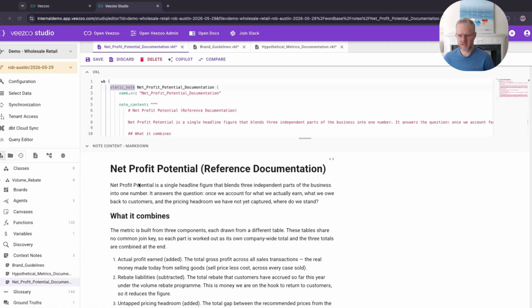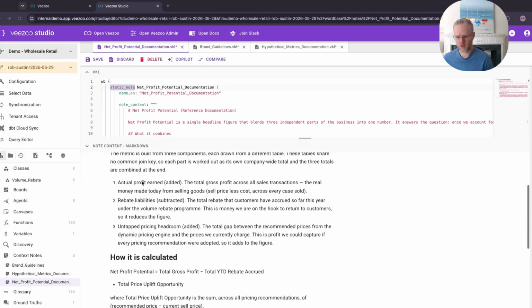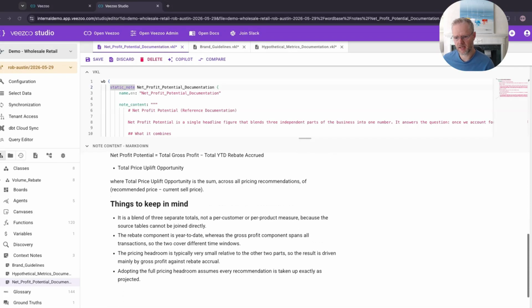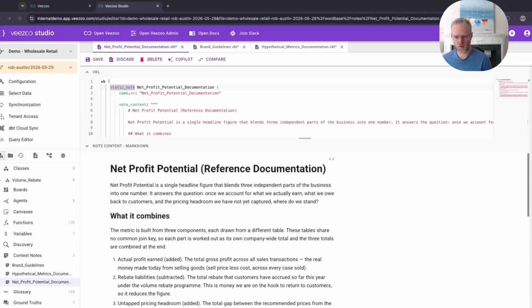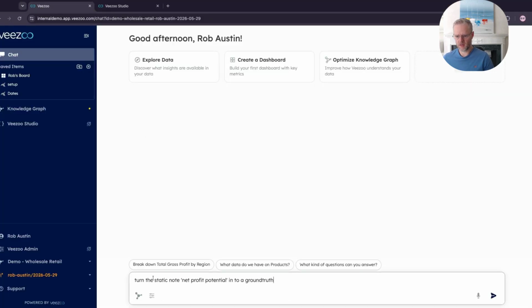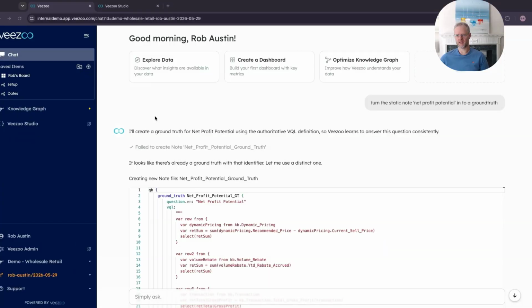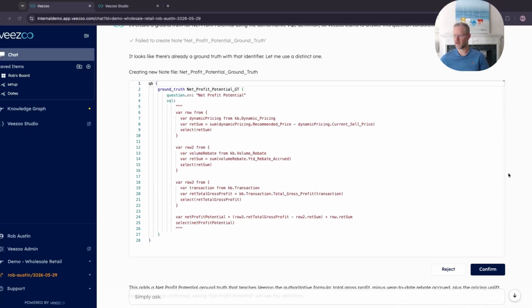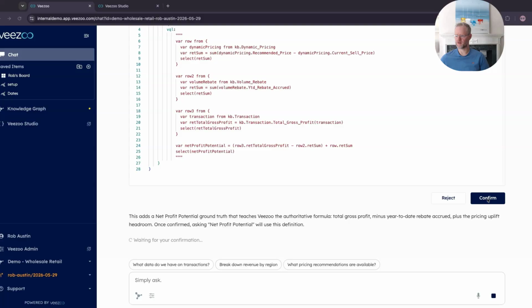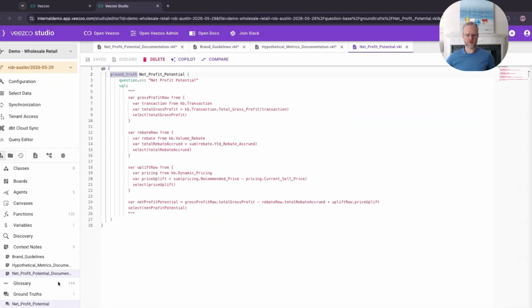Next, we have the net profit potential, which was this more complicated calculation from lots of different areas of the knowledge graph. And we can turn this into a ground truth. So if we say turn the static note into a ground truth, then we can see that this has been created here. And then we can just confirm this one and see it in the knowledge graph. So back in the studio, we can see that that has been created under ground truths. And yeah, here's the ground truth in the knowledge graph.